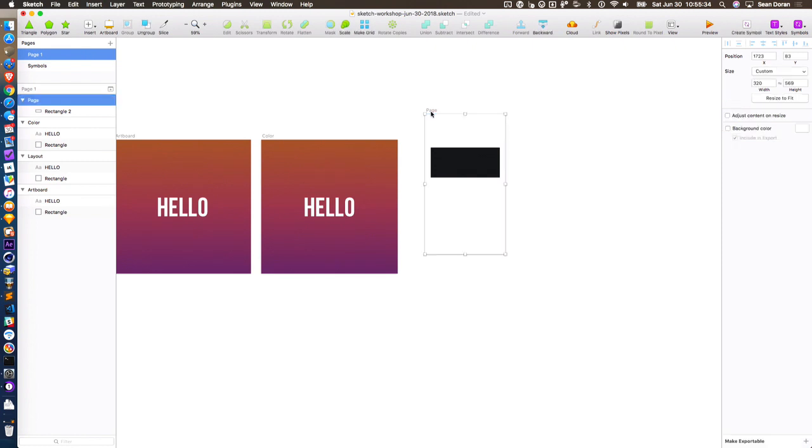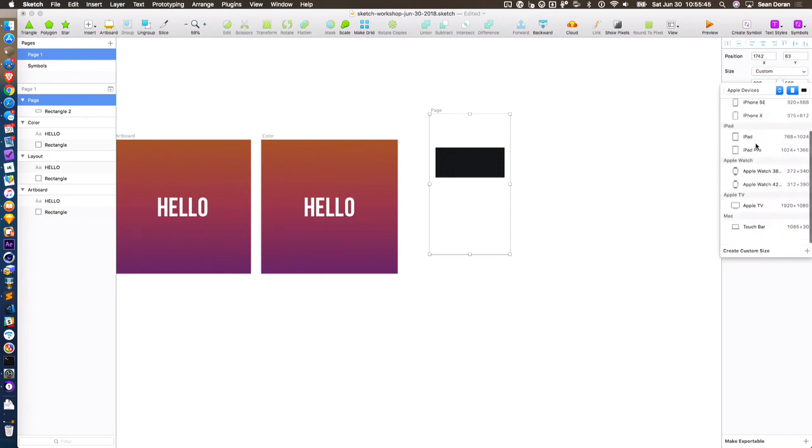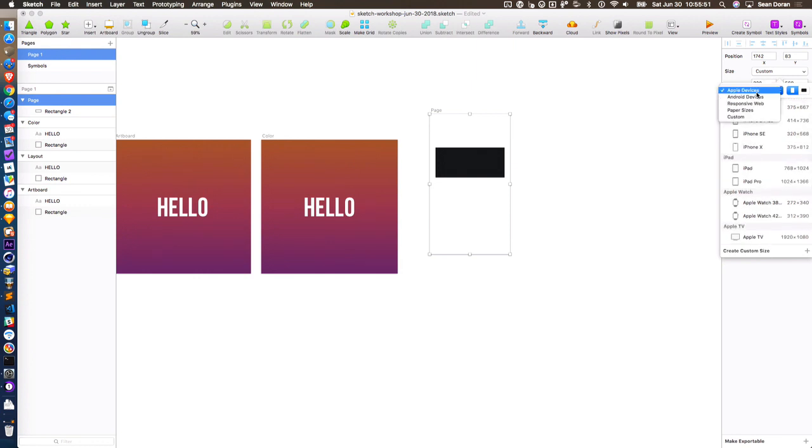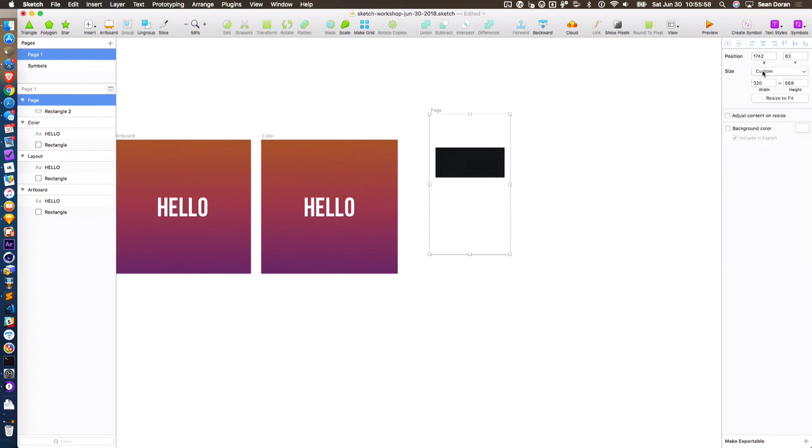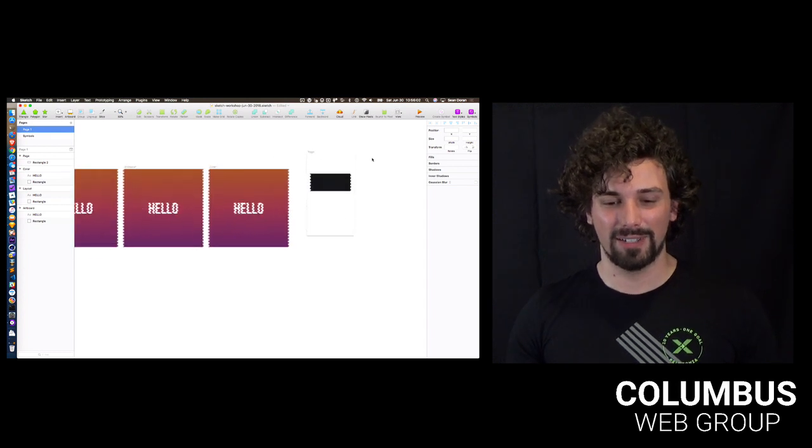But it is a bit different compared to artboards. As you can see right now that I have an artboard selected, I can't do all of that. I can change where it is and what the size is. But I can change it to something that has already been set, like a preset. So these are Apple devices. I can change it to an Android or responsive web, paper sizes, custom, which is really nice because then you don't have to remember the dimensions of anything.